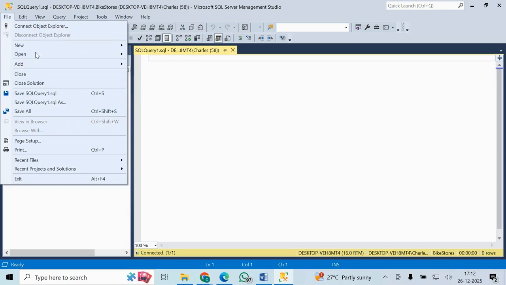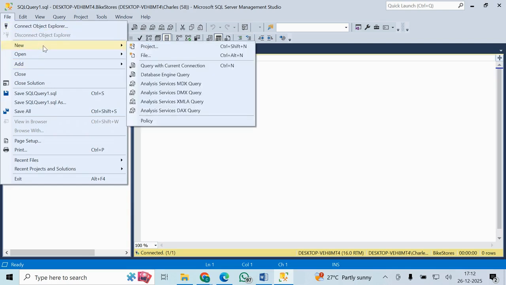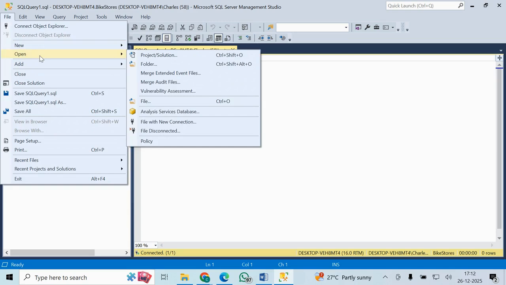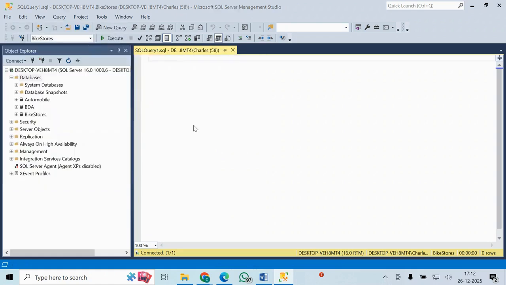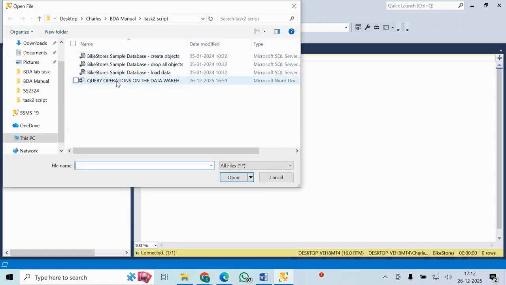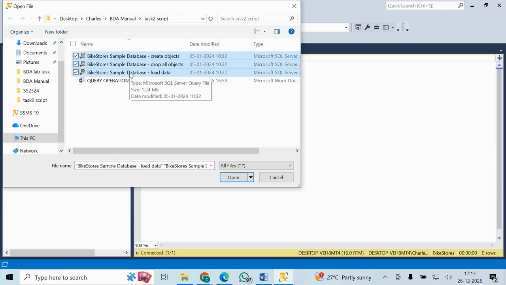So click on the file menu, and then new, click on open, and then files. Inside this folder, task2, I have this script file. This script file I will share in this video. In the description box you can download this particular link. The link is available. From the link you can download.